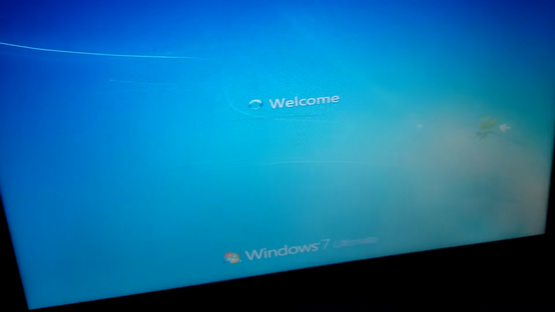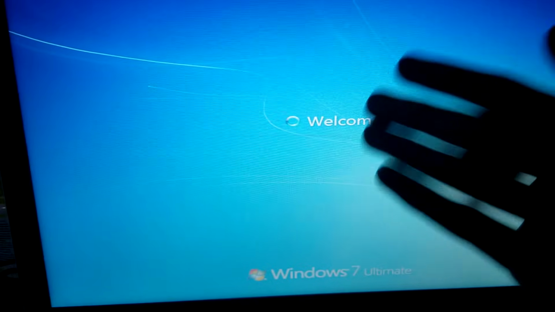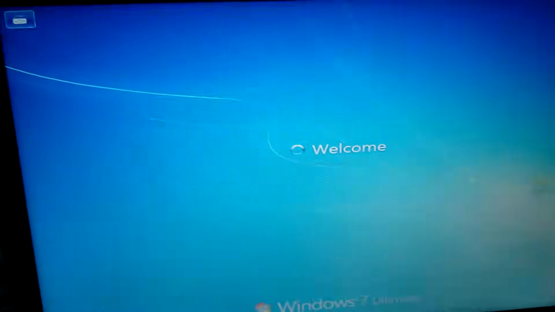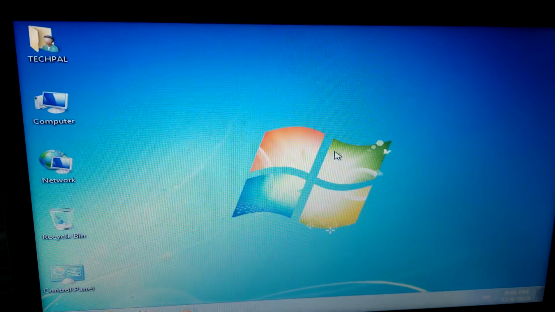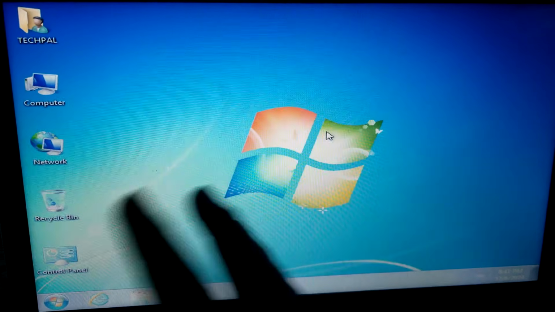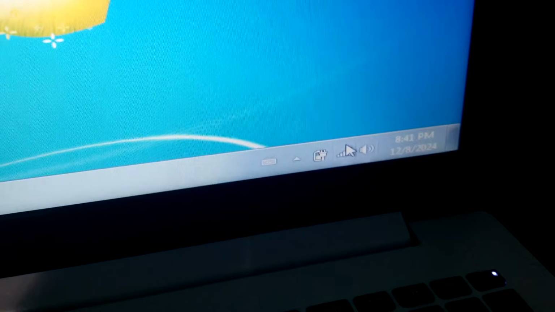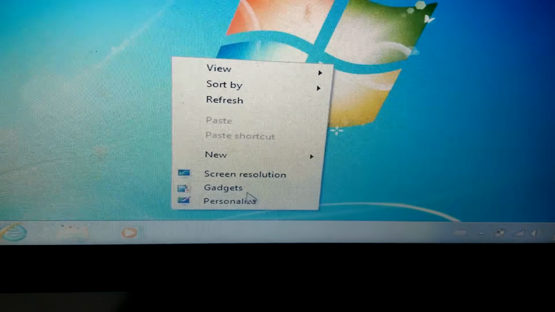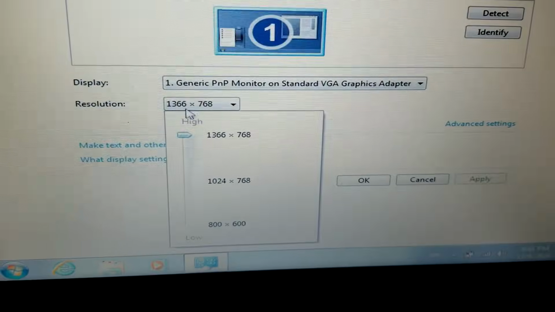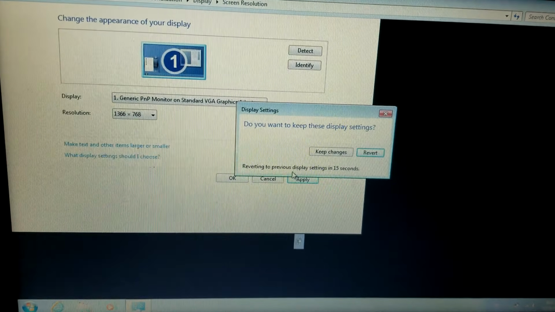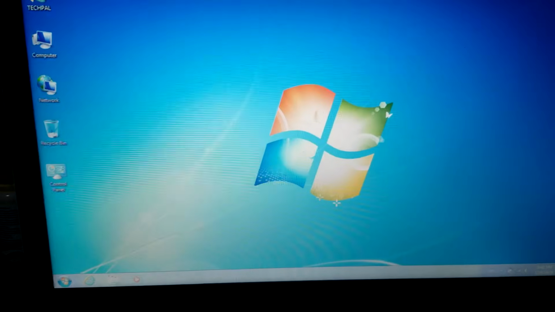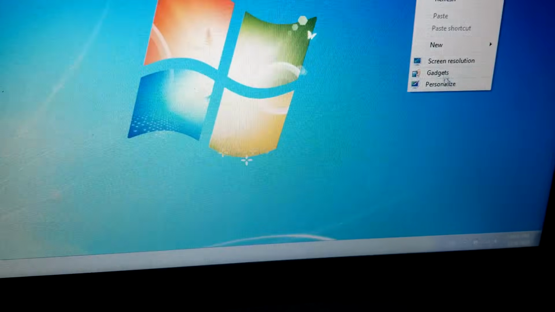I want to see if I can change the resolution already, so if I can get Aero running. There you go. Okay, so the sound works. We'll go over here. So, max out. Sure. Network seems to be working. Now, let's go for our ultimate screen resolution. This should be our native screen resolution. Apply. And keep changes. Okay, so the display driver works, I believe.